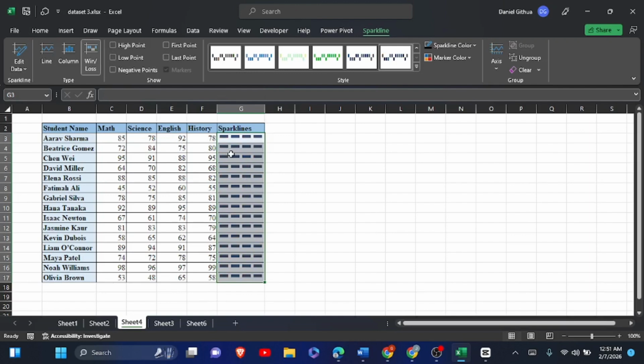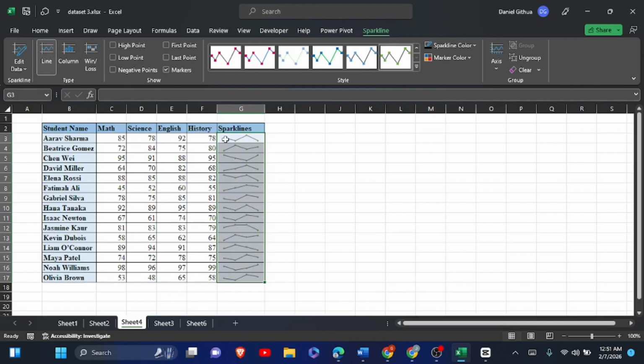But in most cases I would prefer having the line one. The line one is much easier to understand, since you can see it's a trend, it gives us a trend. For example, you can see here math. In all these, we have science is the lowest, and history, and so forth. So that's how we do it.